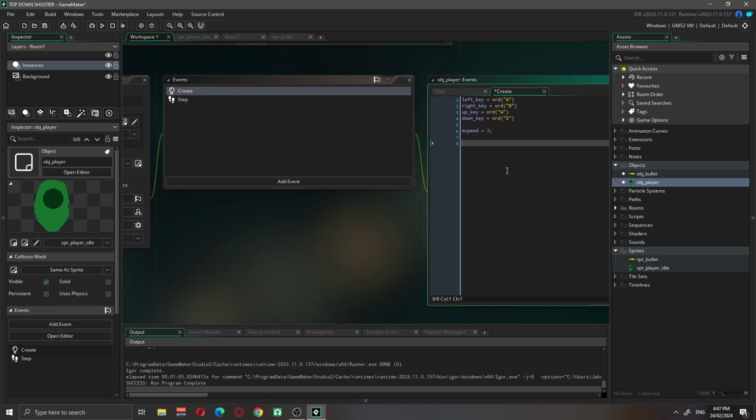So we're going to make a couple variables. We're just going to do an automatic weapon. It's a bit easier. And we're going to do fire cooldown. We'll call it something like that. You can call it whatever you want. And we're just going to set that to 0.